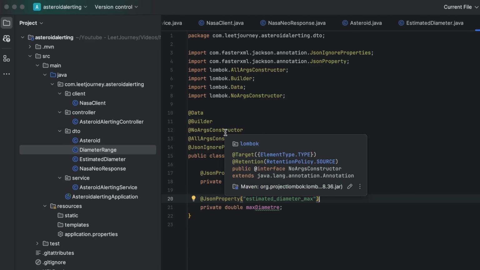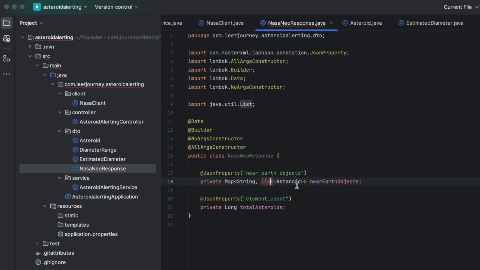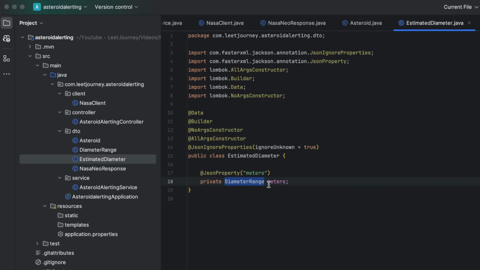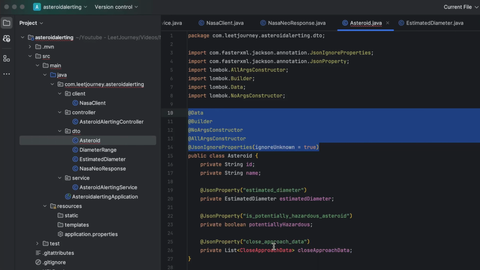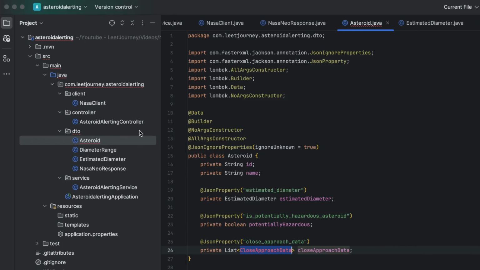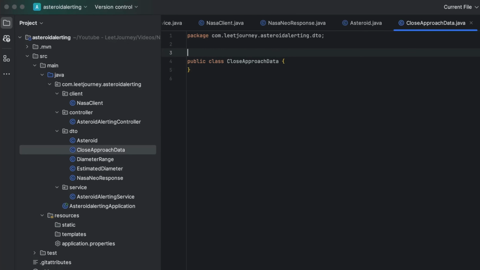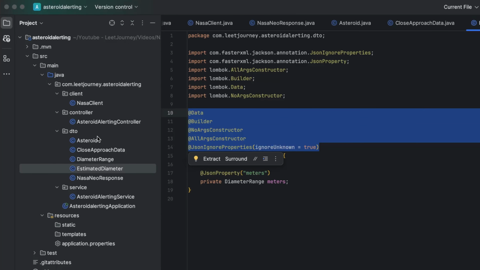What we're doing now is mapping the expected response to DTO objects. So this is good. Error is gone in here. We have to do some imports. Estimated diameter is okay. Diameter range is good. We need this close approach data. So let's create a new class, close approach data. Let's copy these tags.